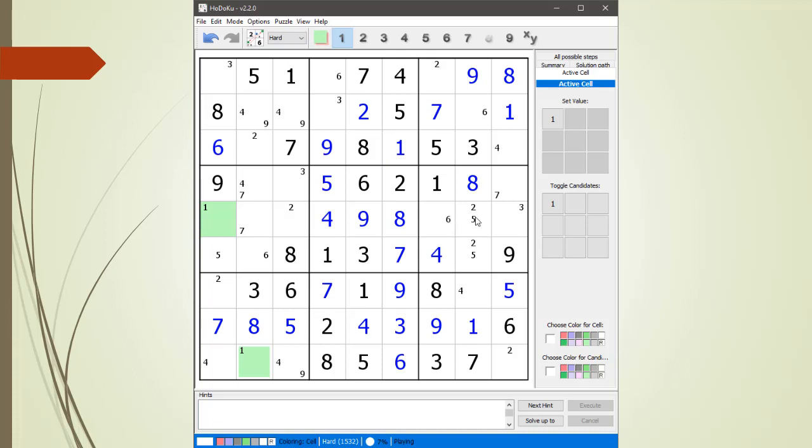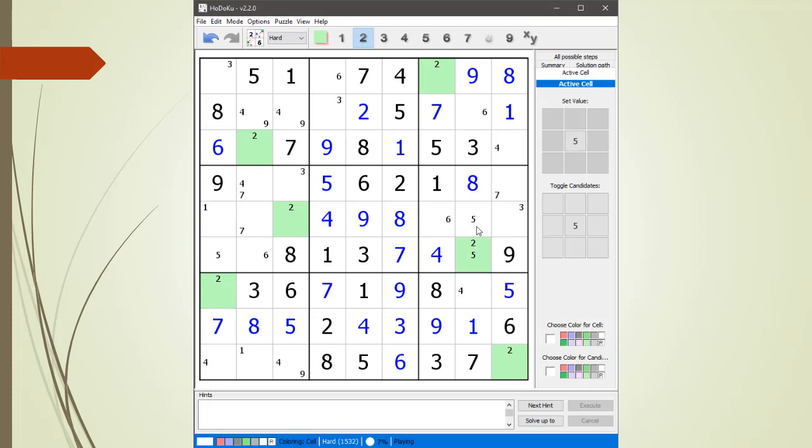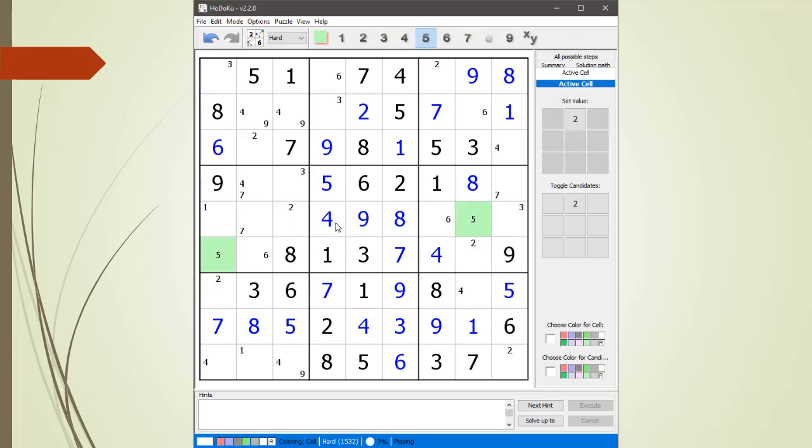And what else do we have? There's a 2 here. Let's put the 2s on. So there can't be a 2 here, so we exclude the 2. This 5 is on, so let's put the 5s on. There can't be a 5 here, so we exclude the 5. That 5 is on, so we're good there. Do we have everything? Oh, wait.